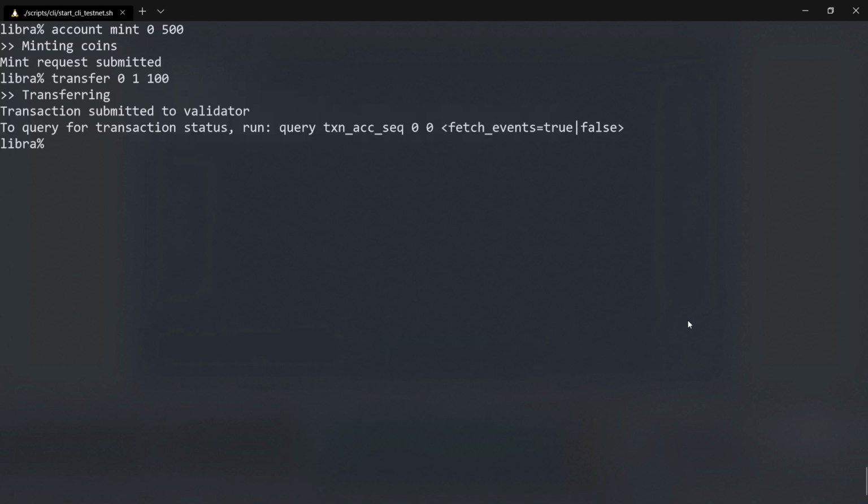Once our transaction is submitted, let's check the sequence number of our first account. We can do this by running query, sequence, and then the index of the account we want to check. In this case, 0. We can see now that our sequence number is 1 because the first sequence number has been used and associated with a transaction. Our transaction in this case was transferring 100 Libra to our second account.